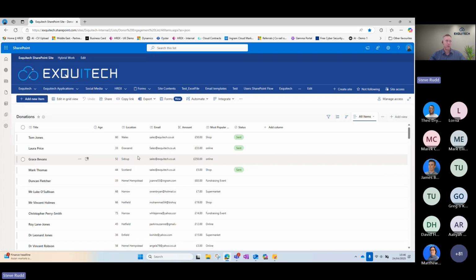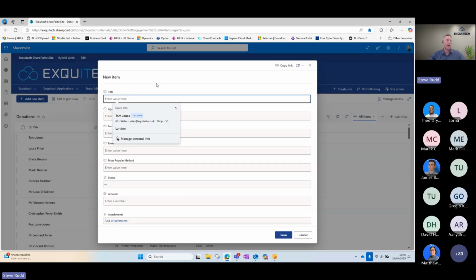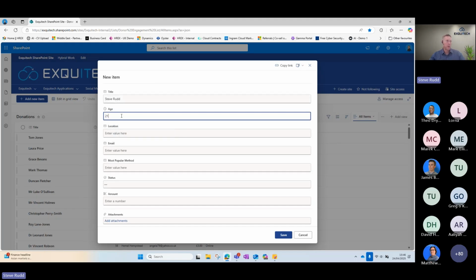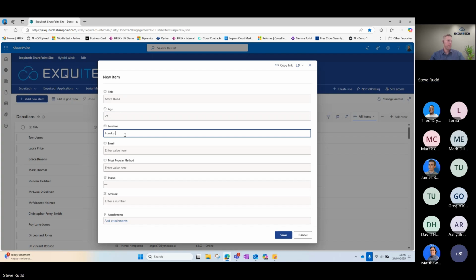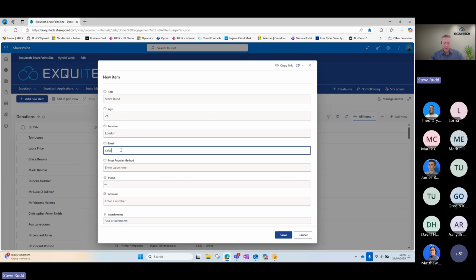There's an application on a handheld device, and if somebody out in the field makes a donation, so if I make a donation, I will put my details in. Let's pretend I'm 21 again. I'm going to put my location in here. I'll put my email address in.